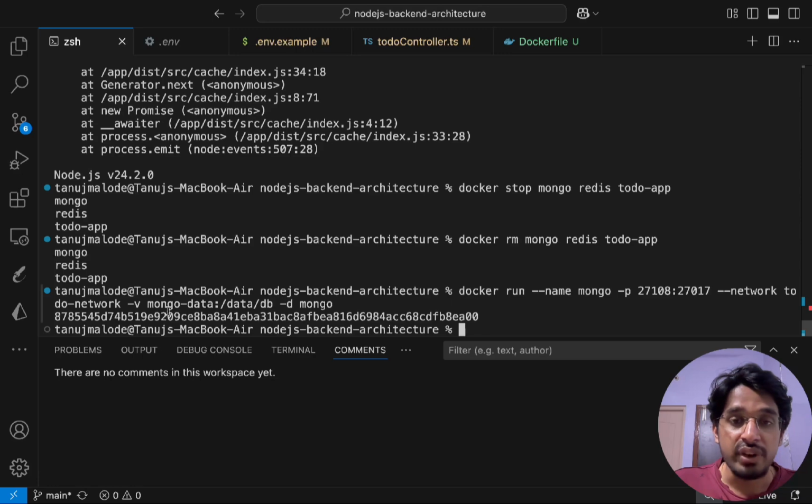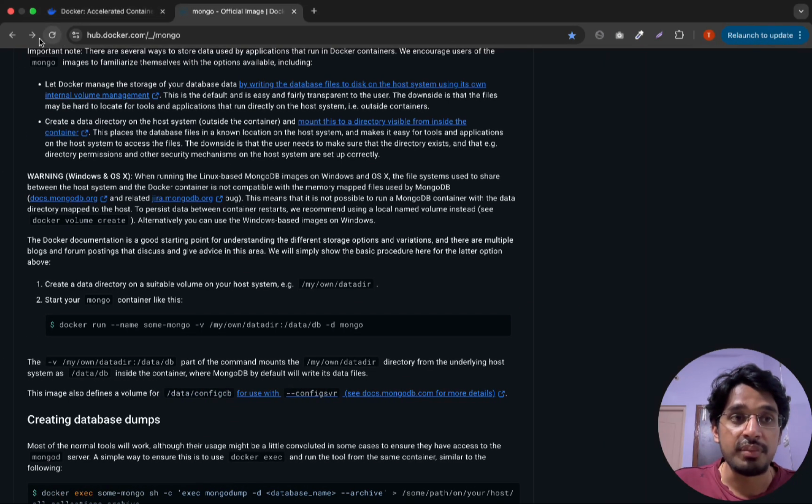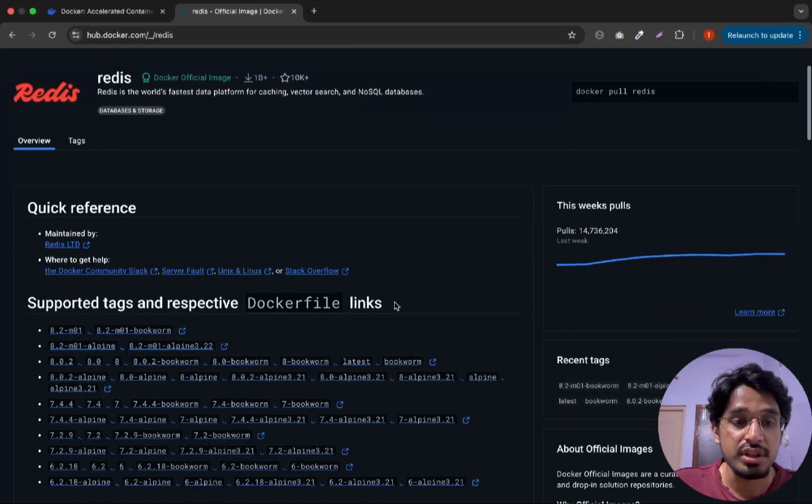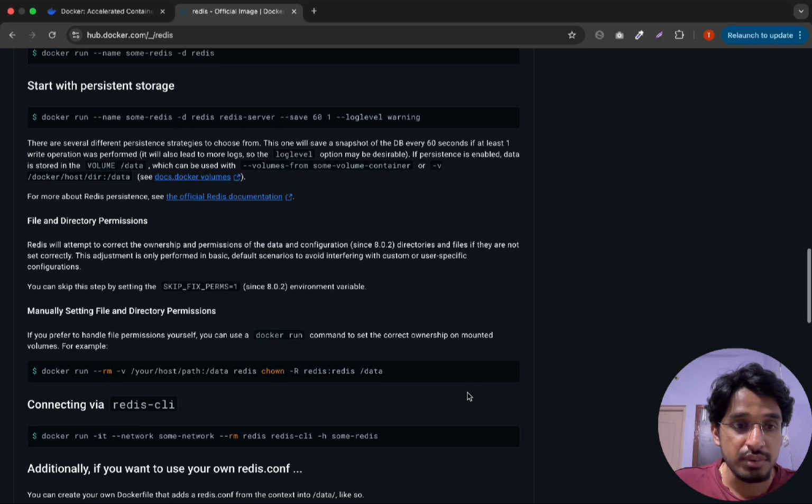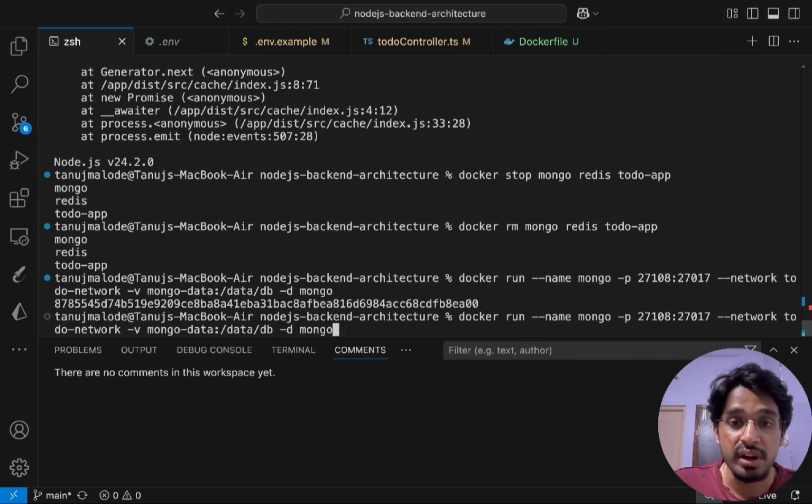We can do the same for Redis as well. So we can go to the official image and search for where exactly it is stored. It's over here: /data. So it is just /data and nothing else after that. We can do the same for Redis.